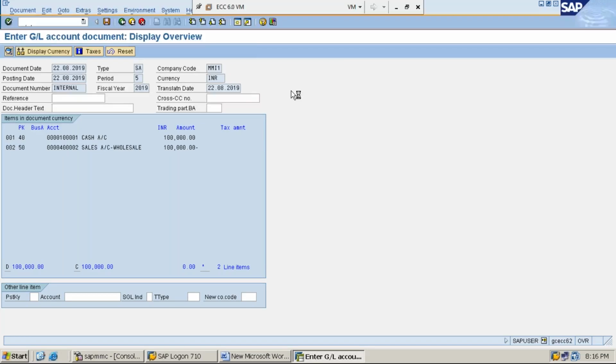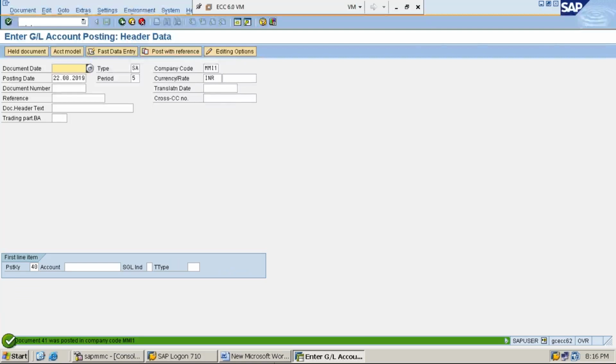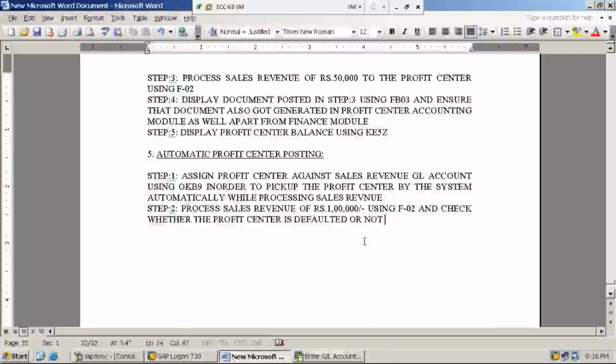So that means this 1 lakh must have been processed to profit center, correct? Yeah. Let us go and check. Step 3: display profit center balance using KE5Z. Yesterday I have shown this, right? Yeah. So display profit center balance using KE5Z.